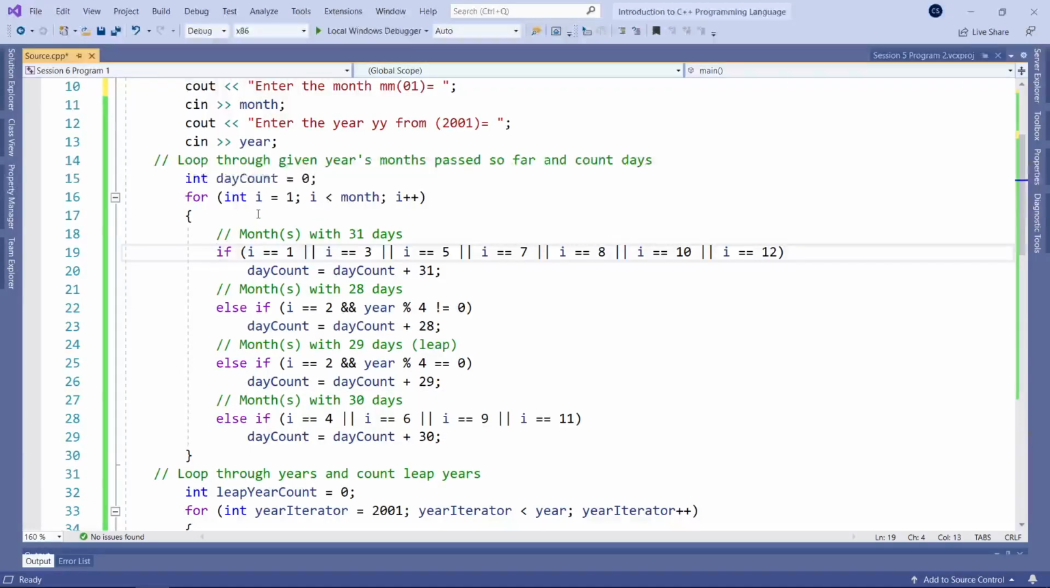Okay, so we would look at January, for example. January would fall under those months with 31 days and add 31 to the day count. Then the following month, we would look at it and see if it's a leap year, because actually we have here, if I equals 2, then it really depends on whether or not the year is divisible by 4. And then we determine if it's a leap year. And if it's a leap year, we add 29 days. Otherwise, we add 28 days to the count so far.